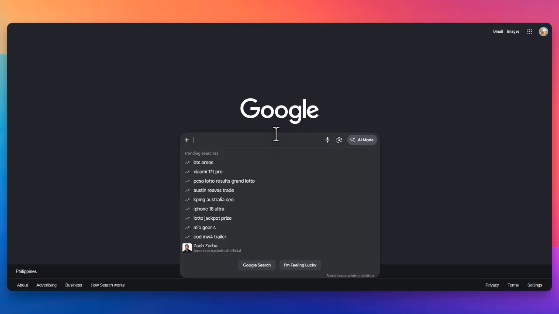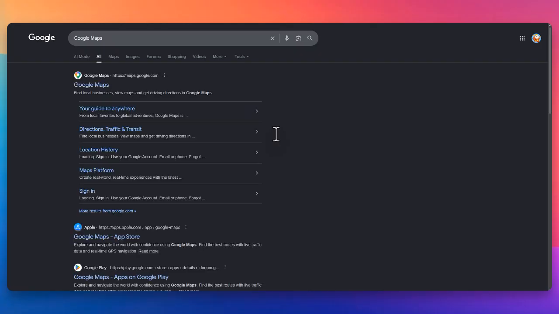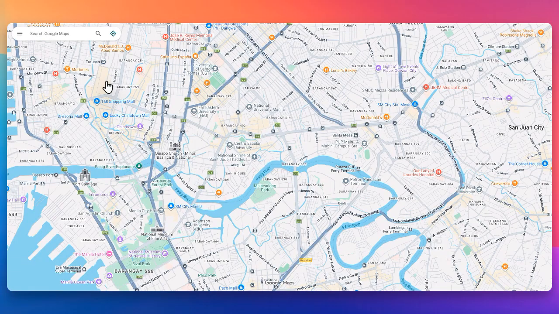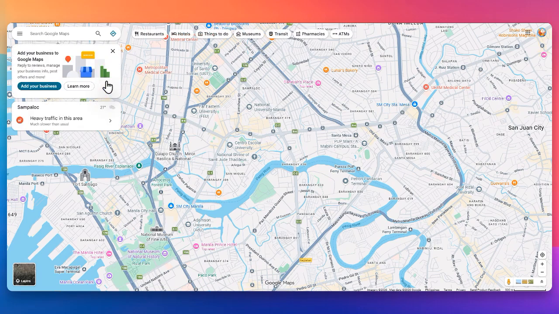Then go to Google Maps in a new tab and make sure you are signed into your Google account. If you want to ensure you are seeing the newest version of Google Maps, the first thing you should do is refresh the page. A simple refresh can load updated features or interface changes that were recently rolled out.